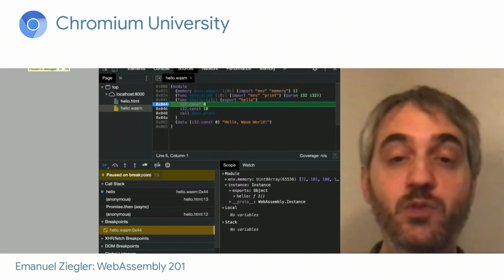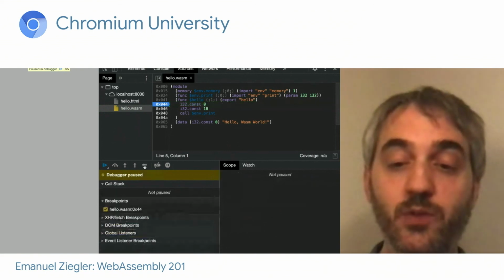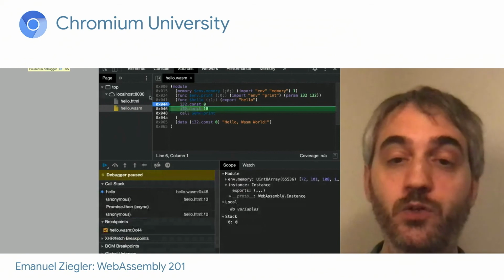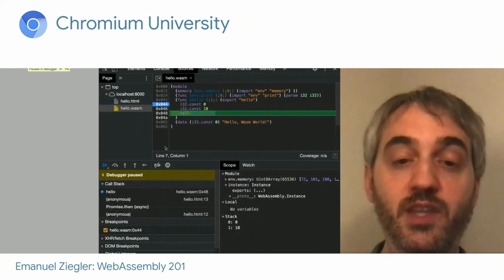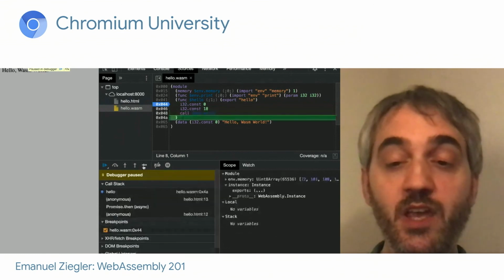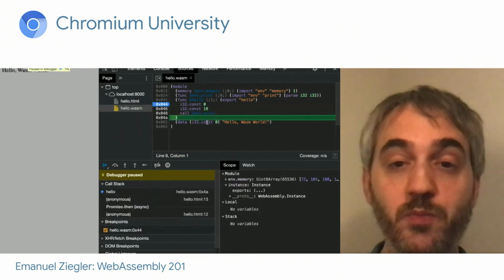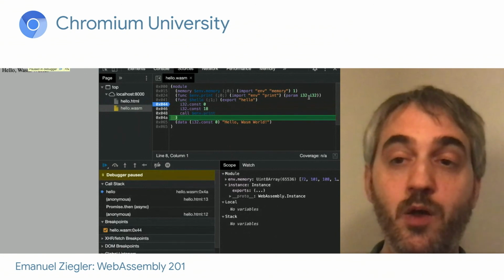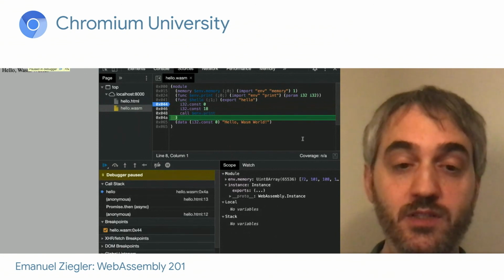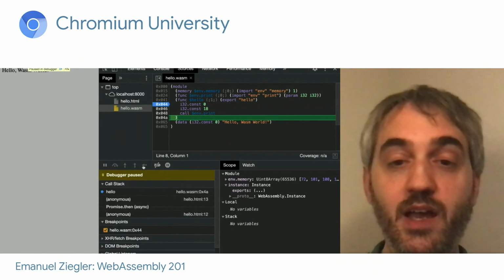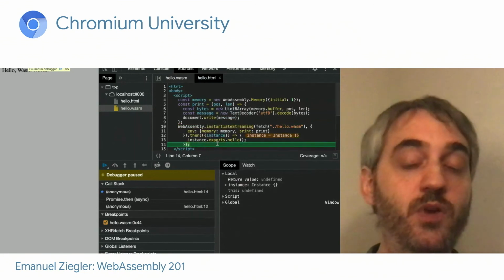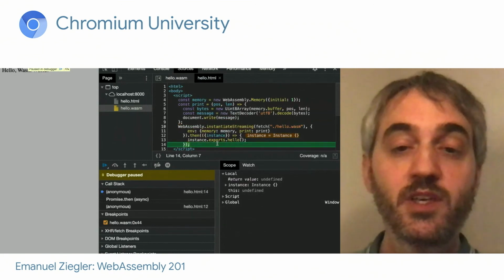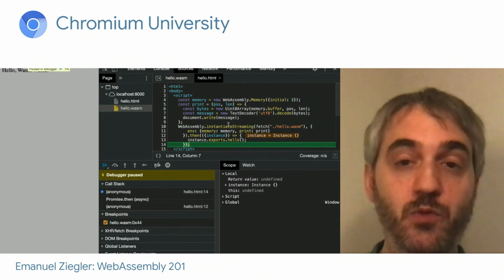But if I step to the next instruction, you can see that now the 0 was put onto the stack. If I go to the next, you can see that the 18 was put on the stack. If I go then to the next, you can see that the stack was dropped because the call instruction popped these two parameters. And you can continue like that and just step into the JavaScript code as well. So whether you're in wasm or in JavaScript, it's all very transparent and you can step through all these parts.